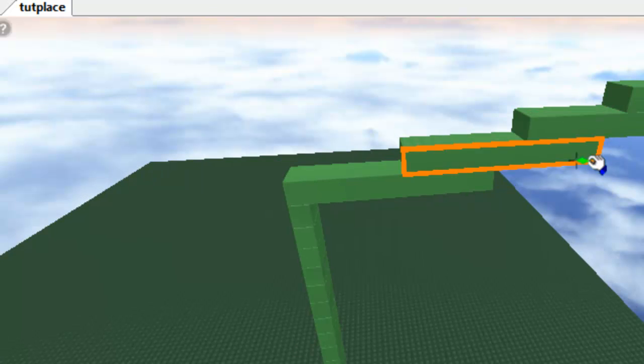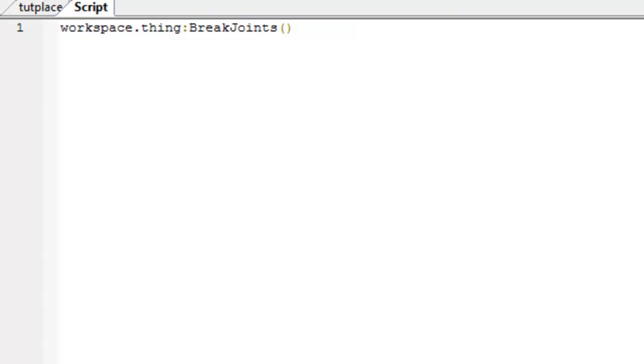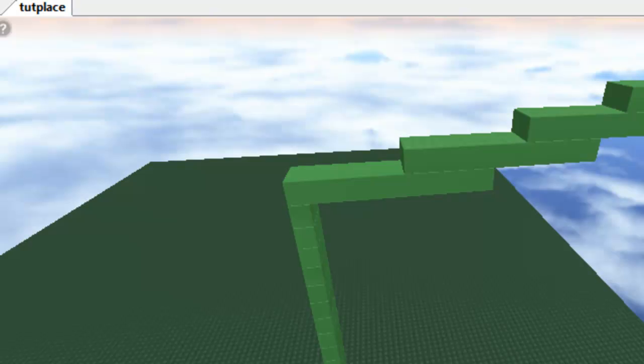I'm going to end this now because you don't want too many built-in functions. In the next tutorial, we'll be making something cool. Making a nuke. We'll be making a nuke with all the stuff we've learned so far.